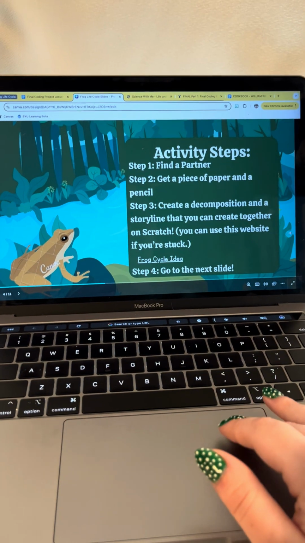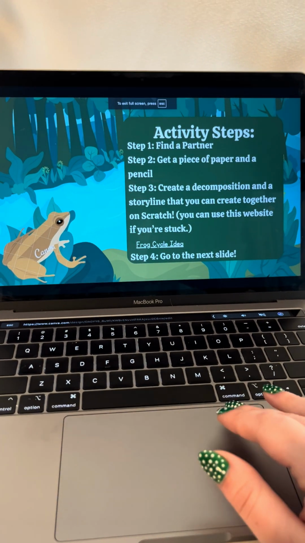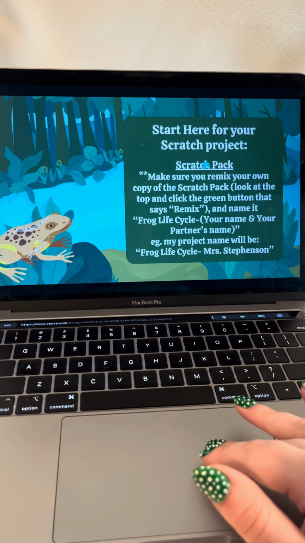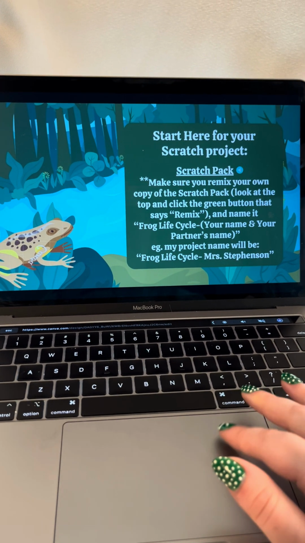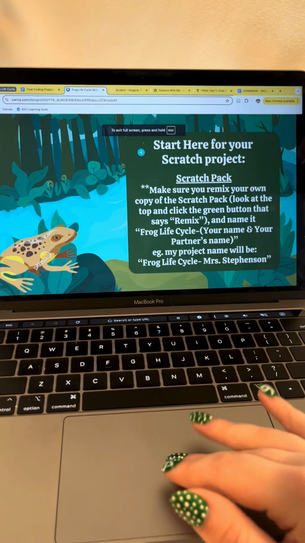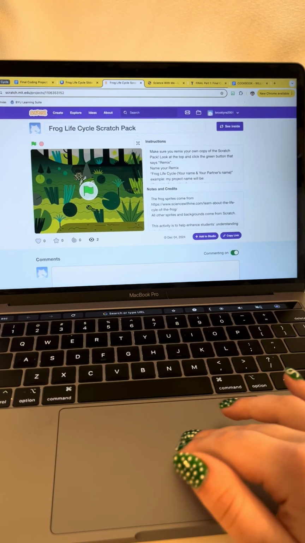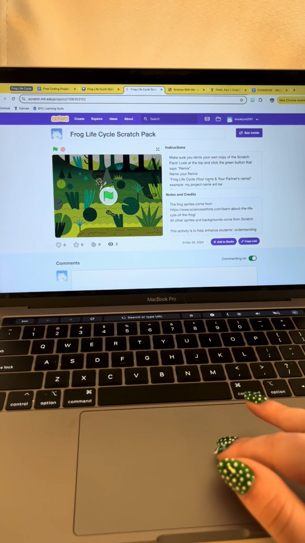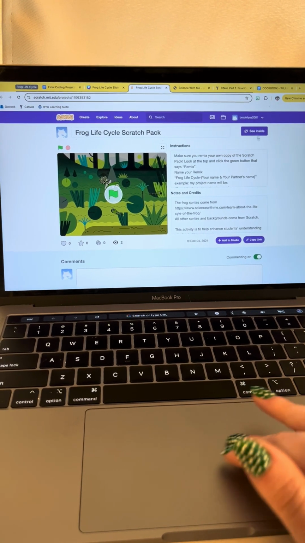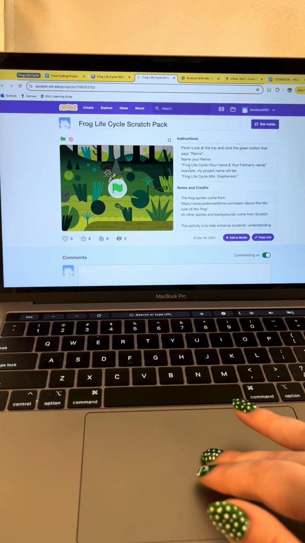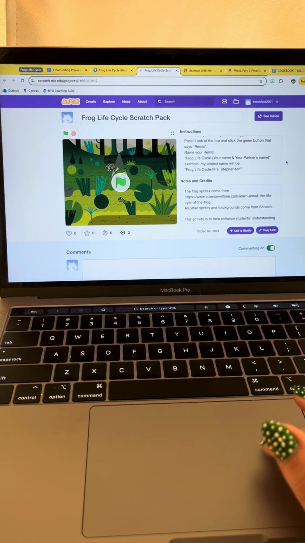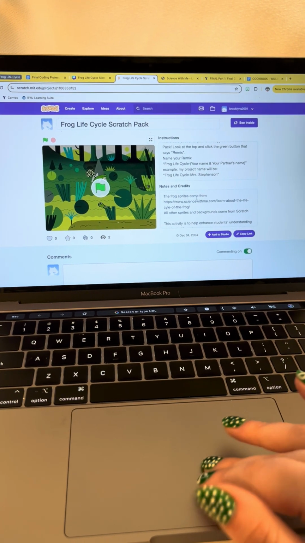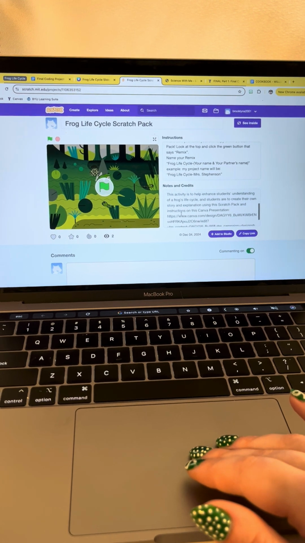So if we go back to the slide, the next step is to go to the next slide. So we're going to start here for your Scratch project. They can click right here on this link for their Scratch pack. And then on the slide and in the instructions, it says to make sure you remix your own copy of the Scratch pack. Look at the top and click the green button that says remix. So on their own websites, on their own links, they'll have an opportunity to make a remix. Then they have to name their remix Frog Life Cycle with their name and their partner's name. So for example, mine is Frog Life Cycle, Mrs. Stevenson. And then I said where the sprites come from, and all other sprites and backgrounds come from Scratch.